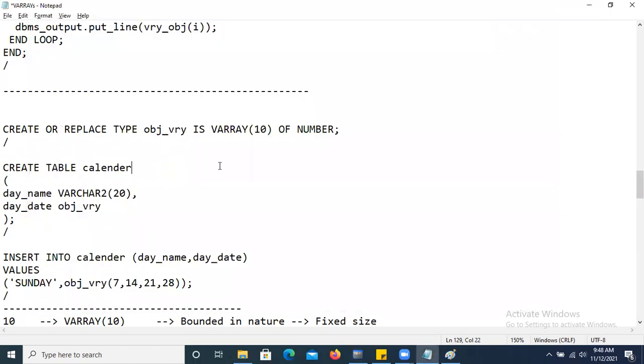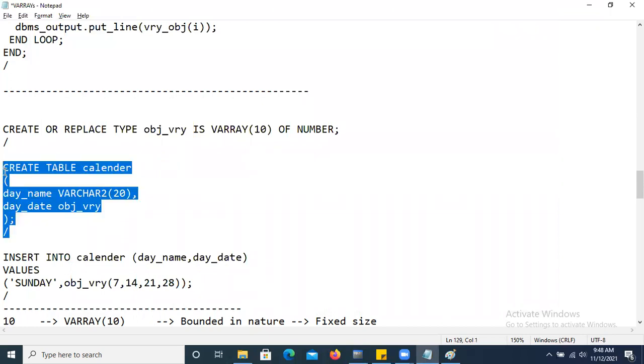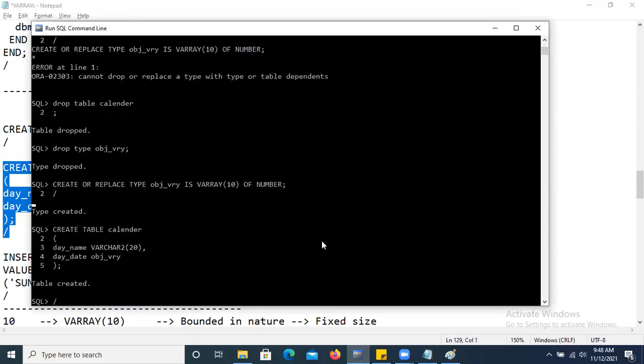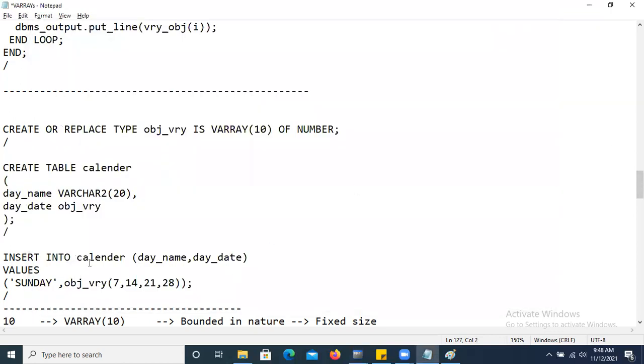Created. Now this same type I am using for one column in the table. Calendar is the table created. Now I am inserting values. Insert into calendar day name, day date. Values Sunday, VRA. Day date means Sunday.